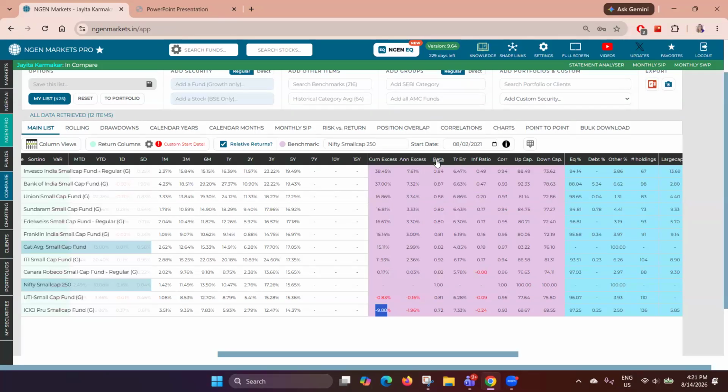Next, you can see the beta of the funds in this duration. So you can see that the market beta or the benchmark beta is 1, and you can see the beta of the other schemes in this duration. So we know that if the beta is more than 1, then the fund is riskier compared to its benchmark. And if the beta is lesser than 1, then the fund is less risky compared to the benchmark.